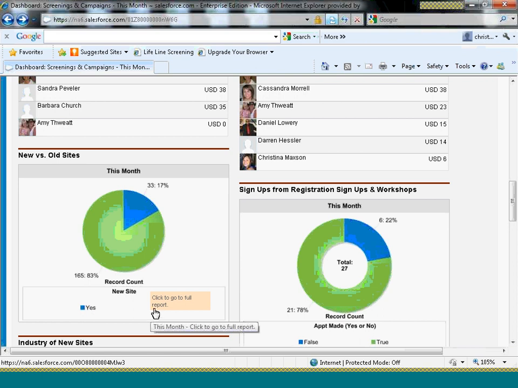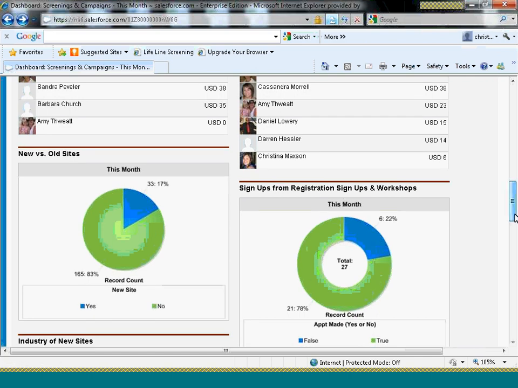The no means, is it a new site is the question. So 83% or 165 of those are last time codes. And then here, 33 of them, or 17%, were new sites. Just make sure that you're reviewing with your reps that a new site is a new site. I have that underneath the little help question mark whenever they're filling out the information, but we all want to make sure that we're on the same page so that we know how to report.